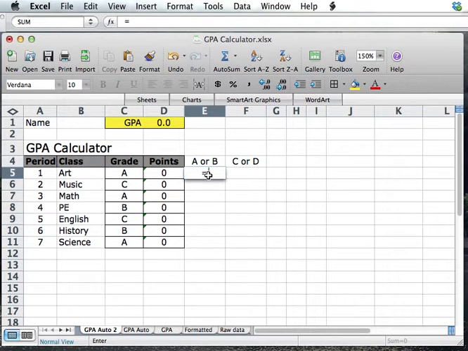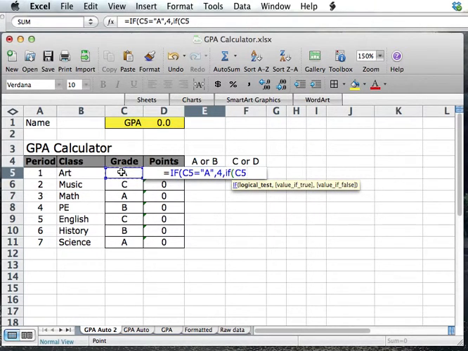Okay, same argument holds. It's going to start with an equal sign. The argument is if, and then a parenthesis says you're going to do a logical test. So if C5 is equal to an A, then it gets 4 points. No change there. We're going to nest the second argument into here also. If C5 is equal to a B, then it gets 3 points. If it's neither one of those, then it gets 0.